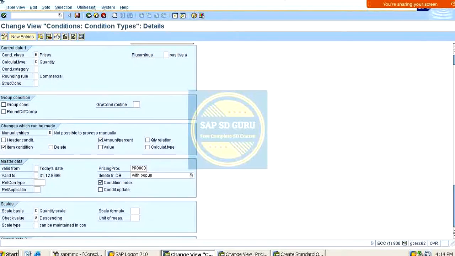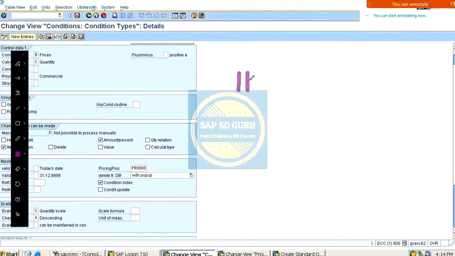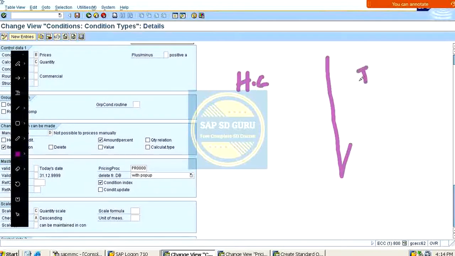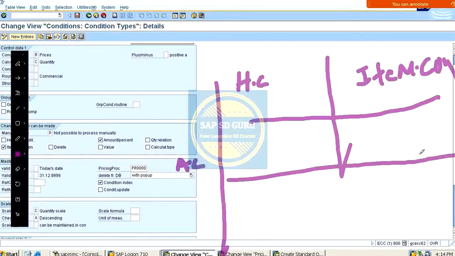I will let you know exactly the difference between header condition and item condition. This is the header condition, and this is the item condition. So what is the first difference? Access sequence. Do we have the access sequence for the header conditions? No, we don't have it. For the item conditions, we maintain it.